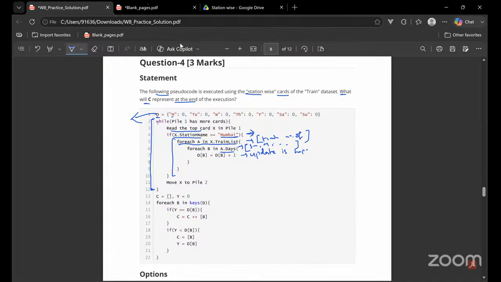Okay, so what lines 2 to 12 do is this: if you see the station Mumbai, on whatever days the train is arriving, you just increment, right? This is not only for a single train; we are taking the list of all the trains and incrementing on the particular days if the train is reaching the Mumbai station. Is it clear?